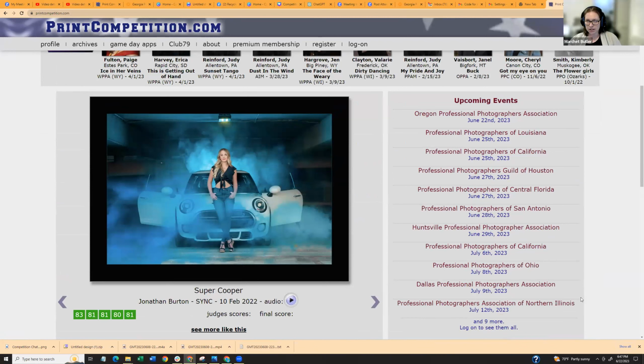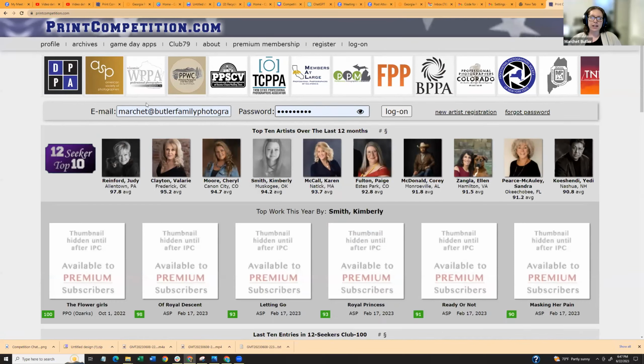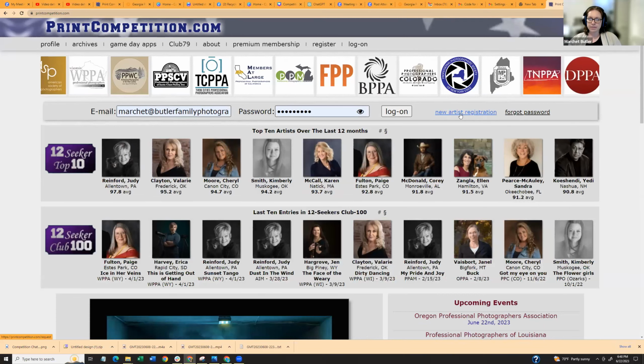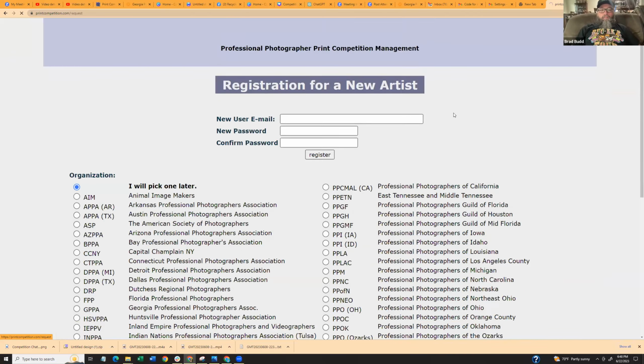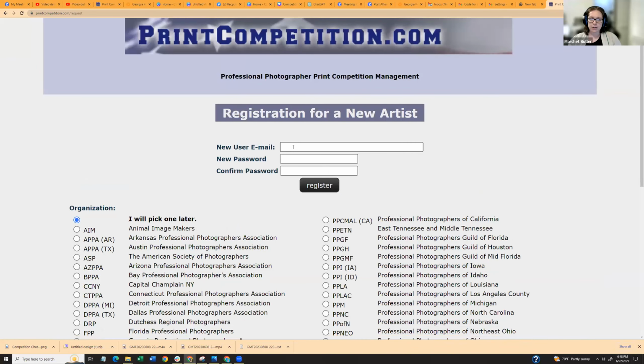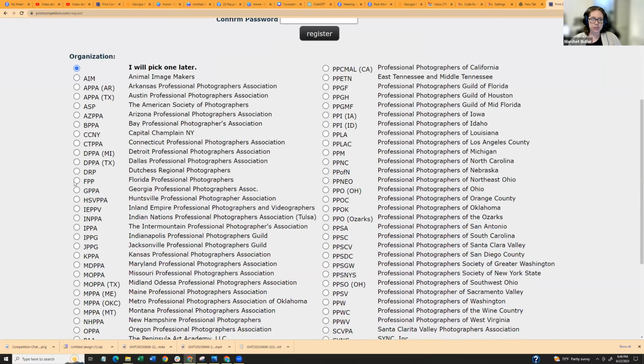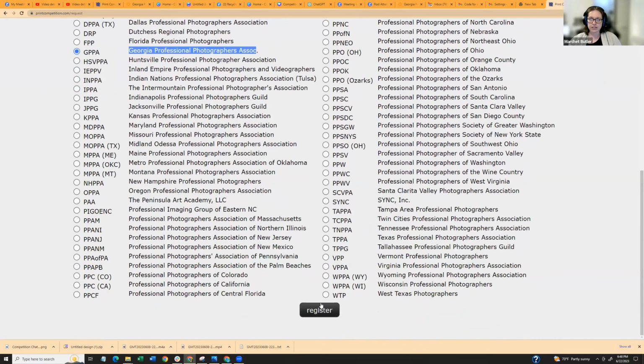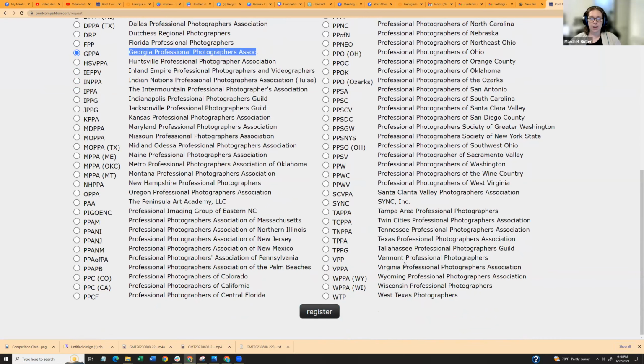If you have not ever created your account, you go to new artist registration. You put in your email and a password, and then you choose GPPA as your organization, and then hit register, and then you'll have an account.